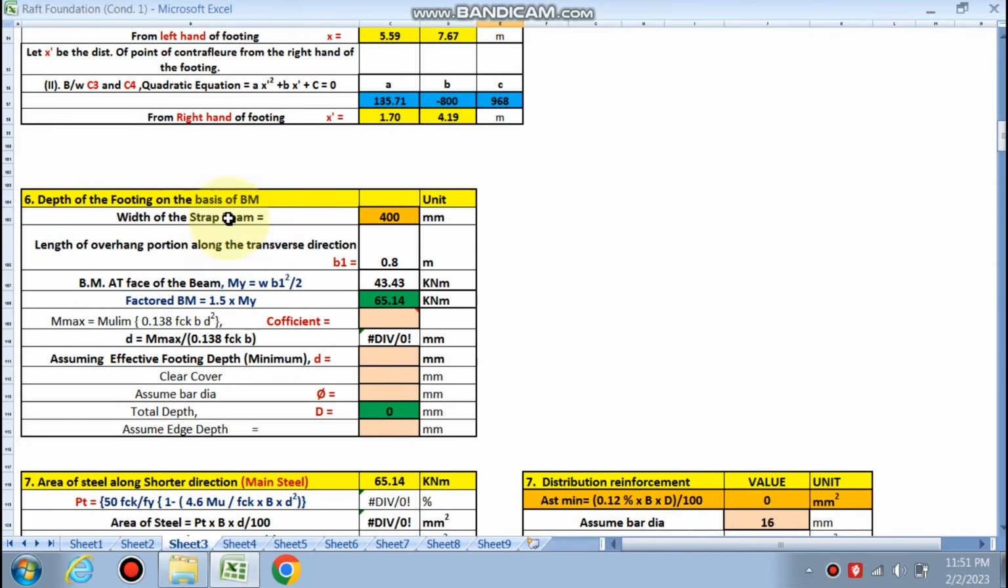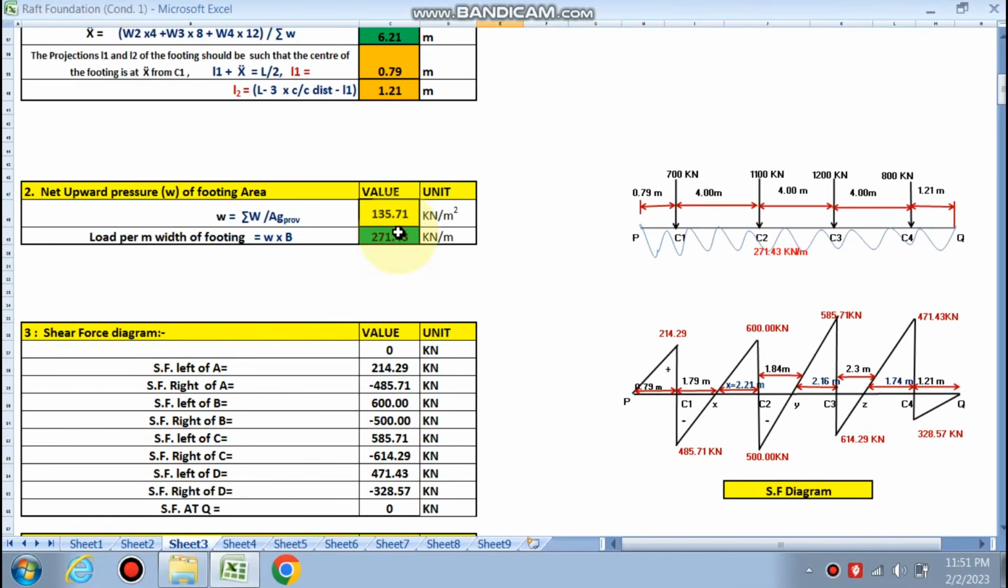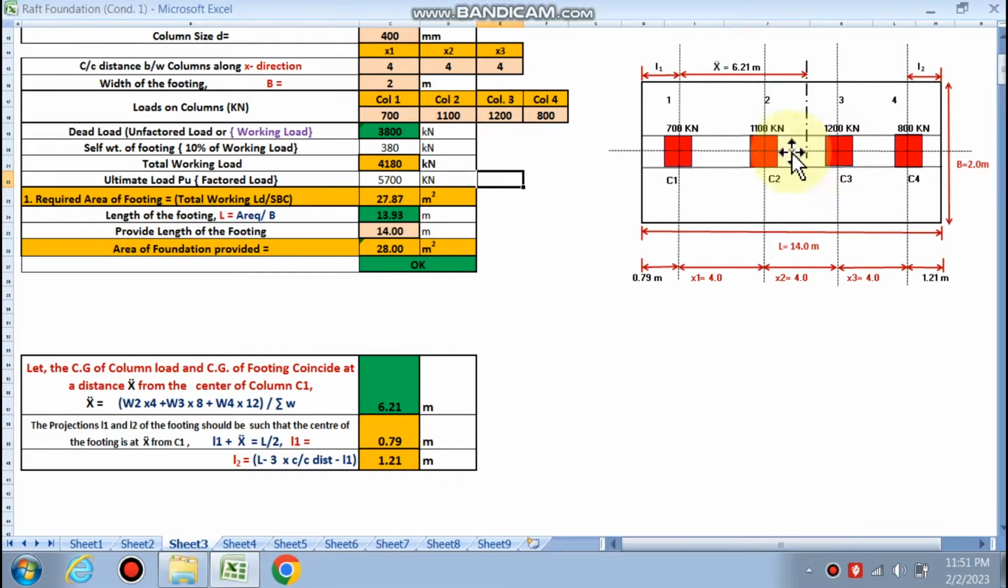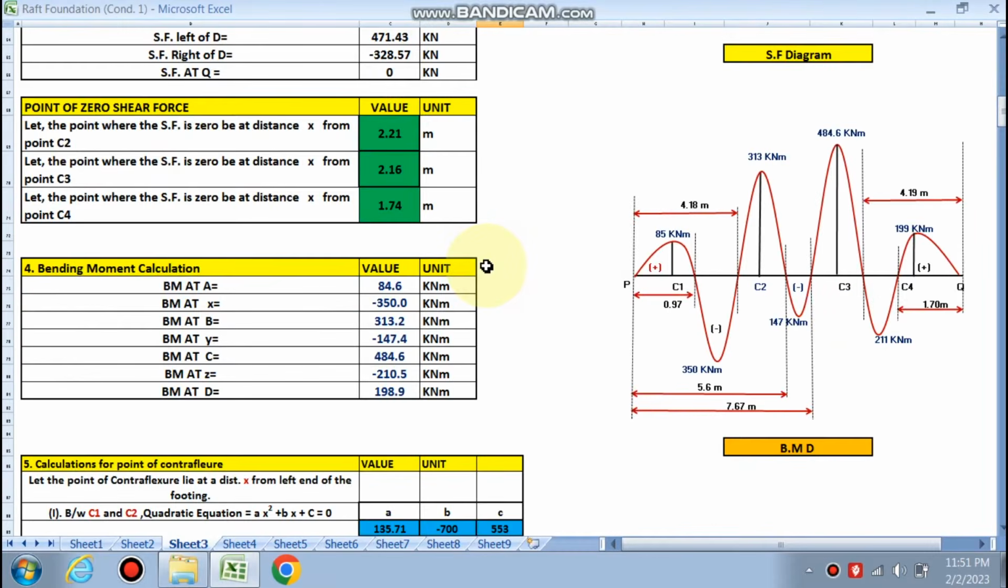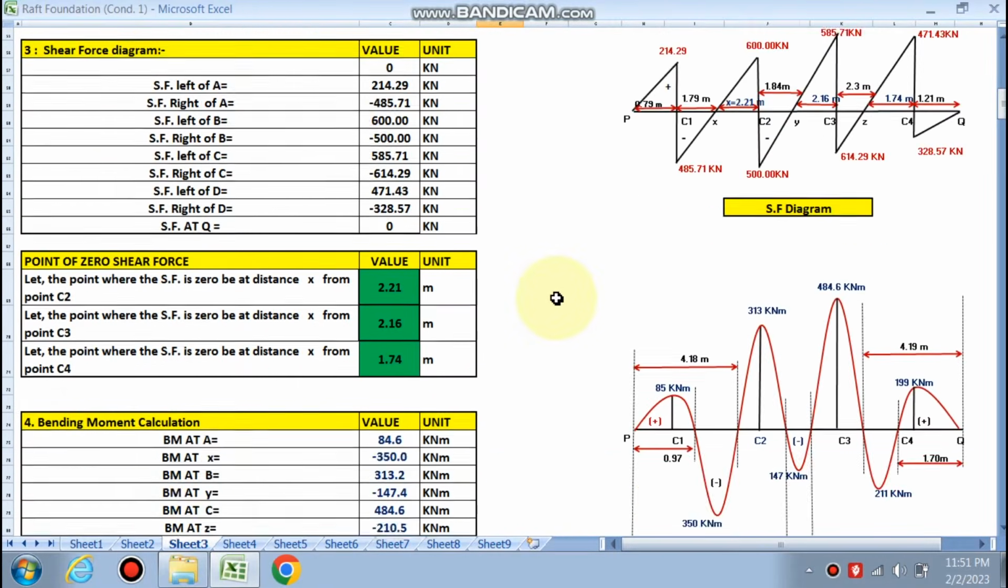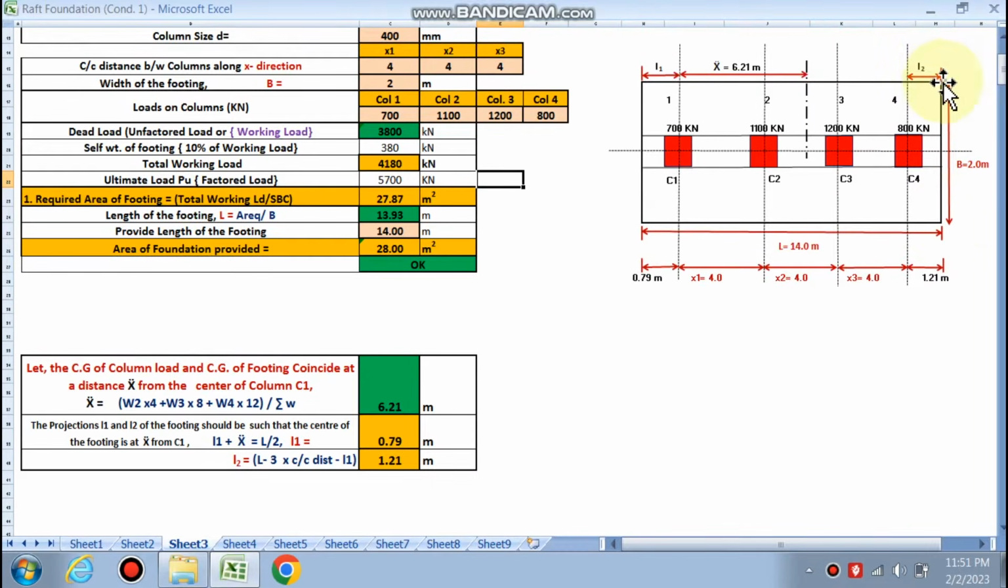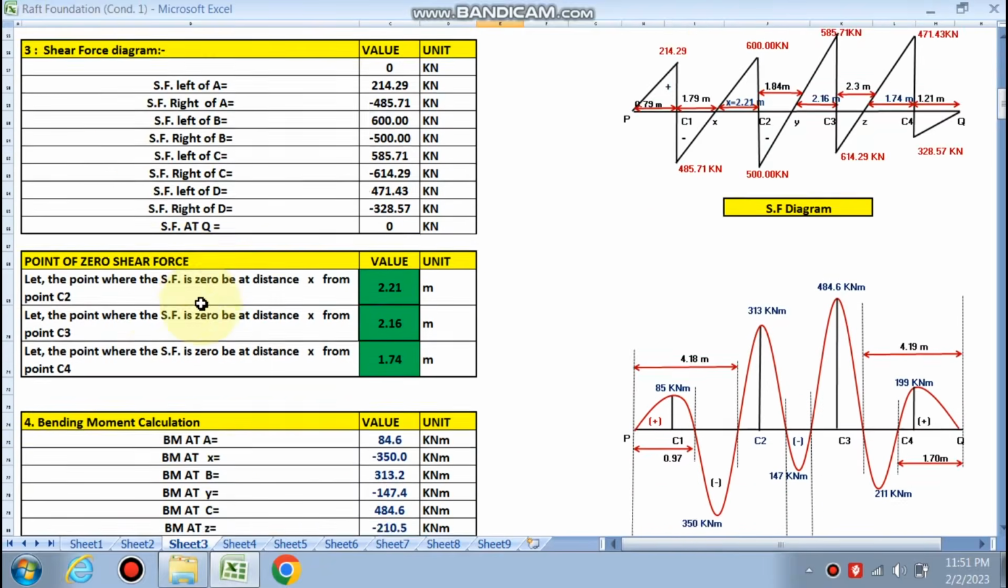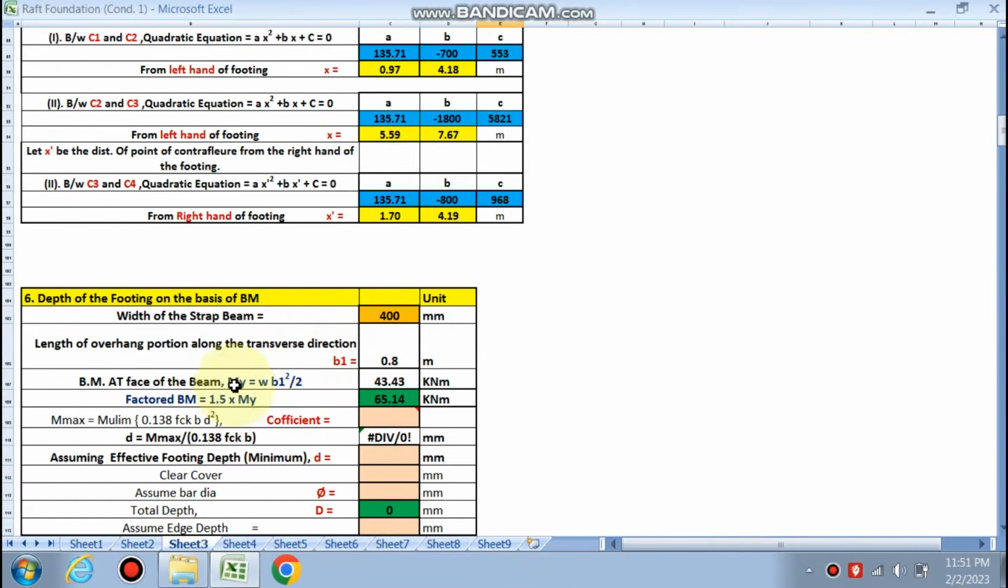Next, depth of the footing. So the width of the strap beam is 400 mm, right? Because the column size is 400 mm, the maximum size will be taken as the width of the footing, the width of the beam. So the length of the overhang portion B1 is 0.8. How is this calculated? If this is 2 meter, then 2 minus 0.4 divided by 2 is 0.8, right? So this is B1, and for this we will calculate the bending moment at the face of the column. This is 43.43 and the factored bending moment is 65.14.